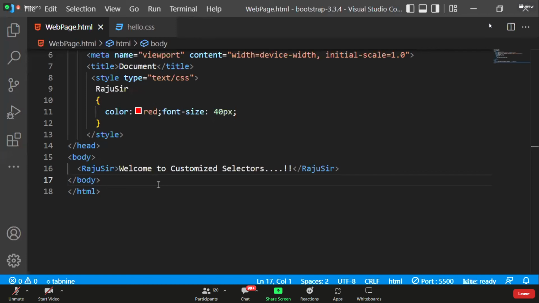What is the difference between customized and type? Type is predefined, no, my dear. Type is predefined, already available HTML tags. Customized means any name you can use, no problem. Got the point here, everybody?